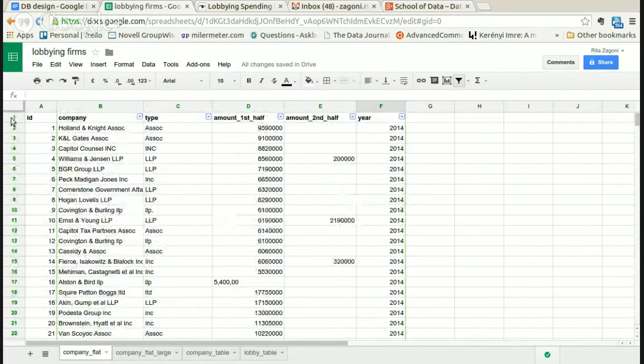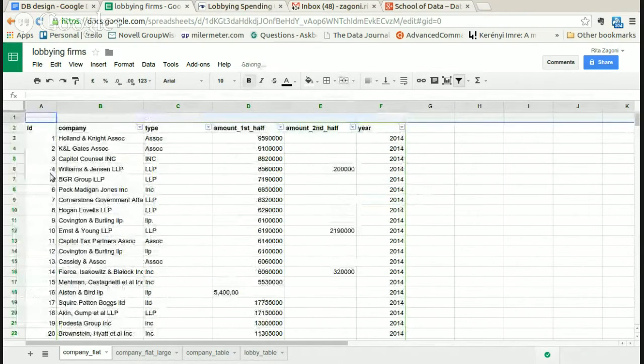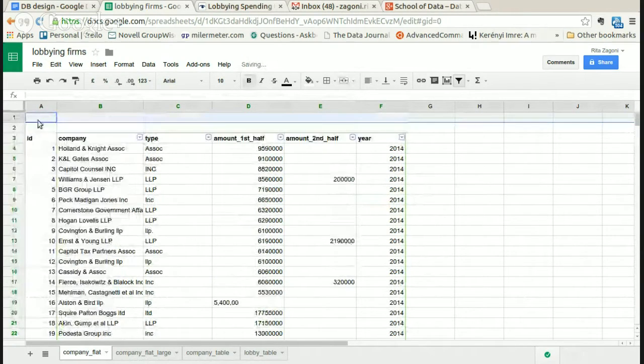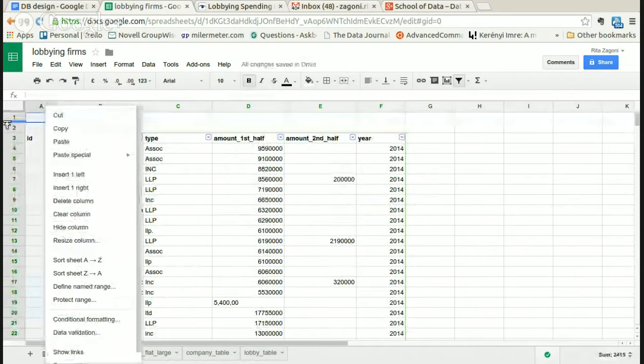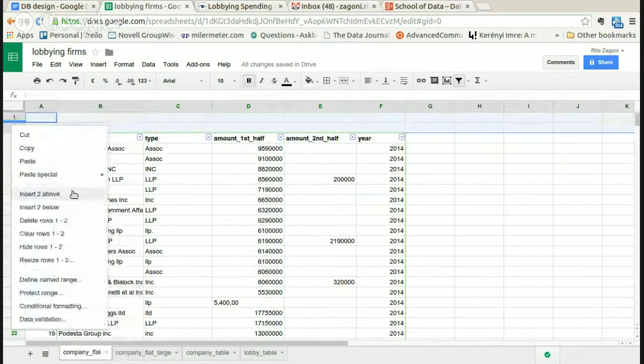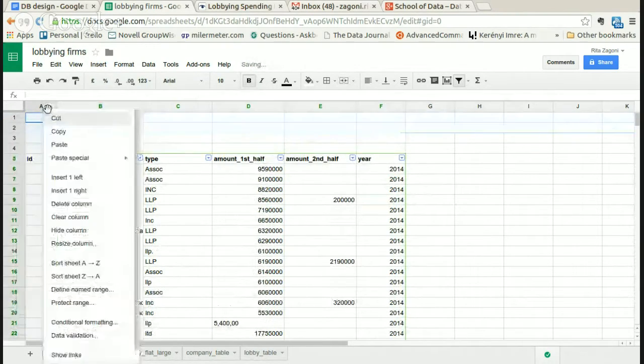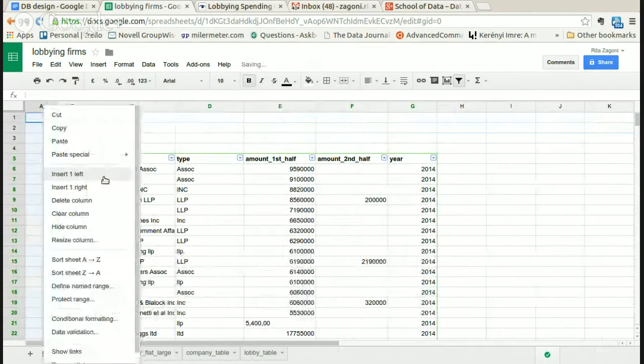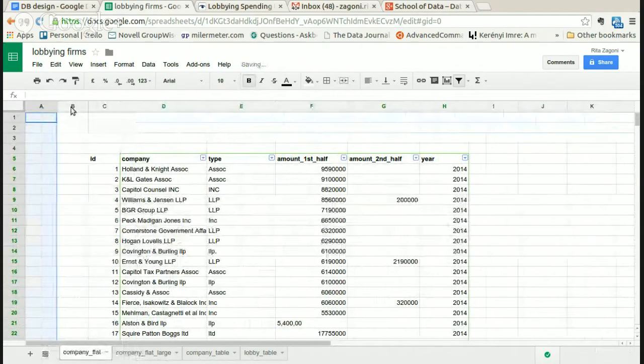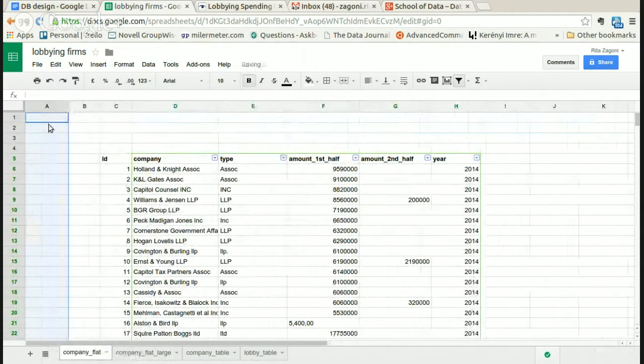But sometimes, if you use them a lot, it's easier to place them in the beginning and leave a few rows and a few columns at the beginning, and you can put, for example, your filter criteria or your most used functions at the top.